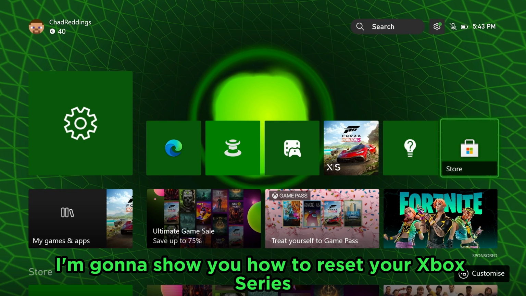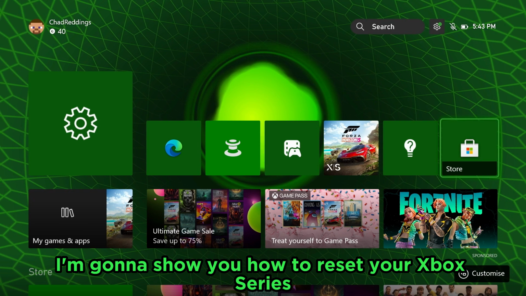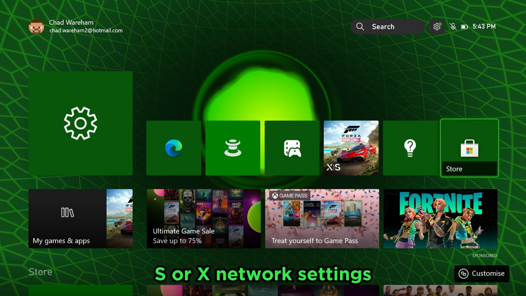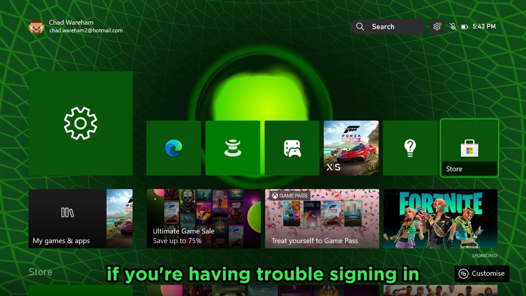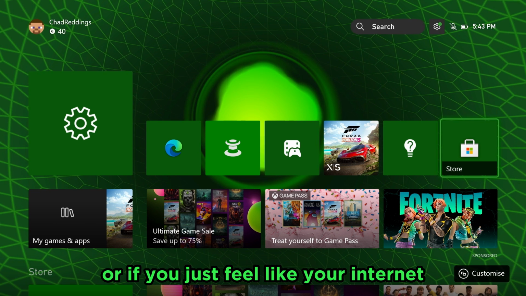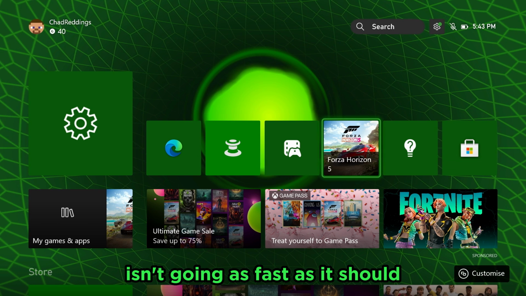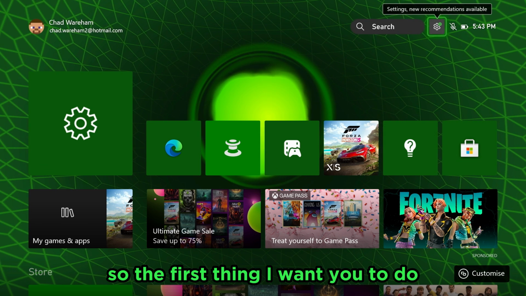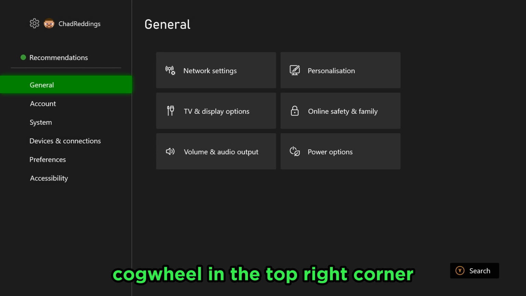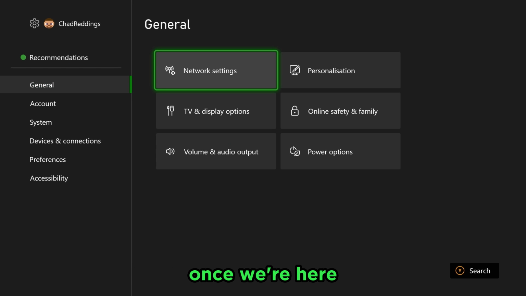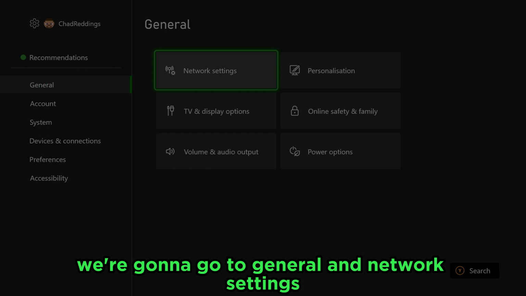In this video, I'm going to show you how to reset your Xbox Series S or X network settings if you're having trouble signing in or if you just feel like your internet isn't going as fast as it should. So the first thing I want you to do is head on over to the settings cogwheel in the top right corner. Once we're here, we're going to go to General and Network Settings.